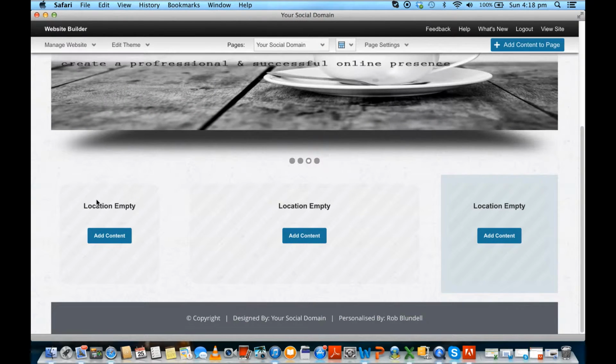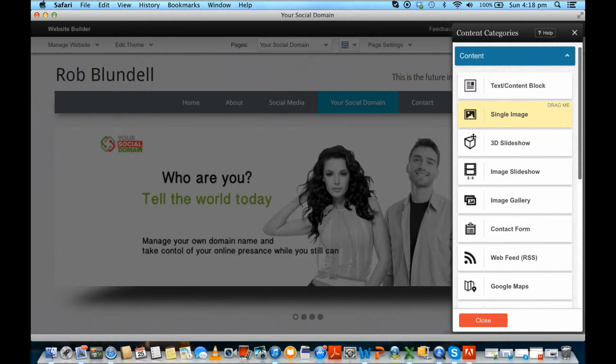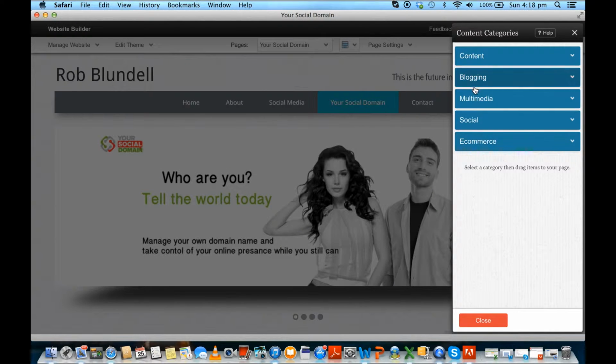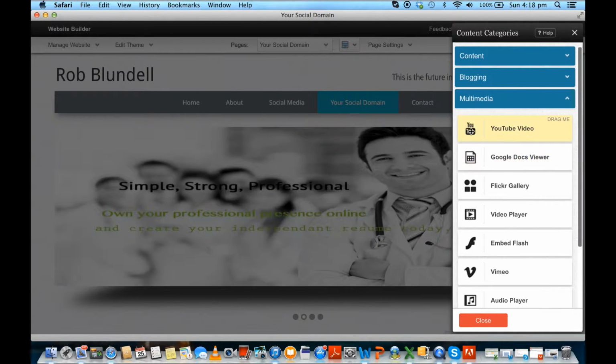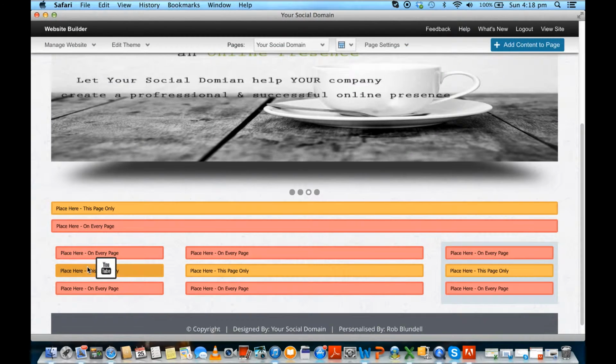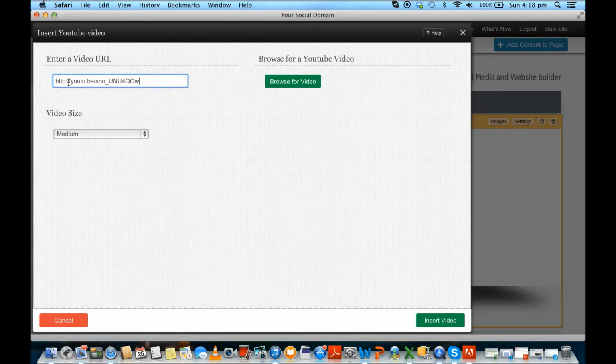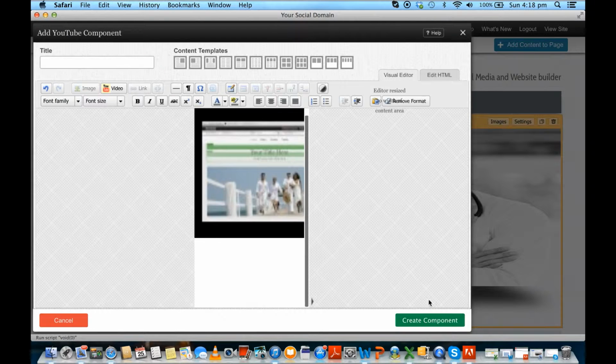So now I want to add some other content. Maybe I want to add video. So it's going to be under multimedia. Again, slide down the page to where I want to add it. I want to put it there. I put the video URL in here that I know I want, and there's my video.